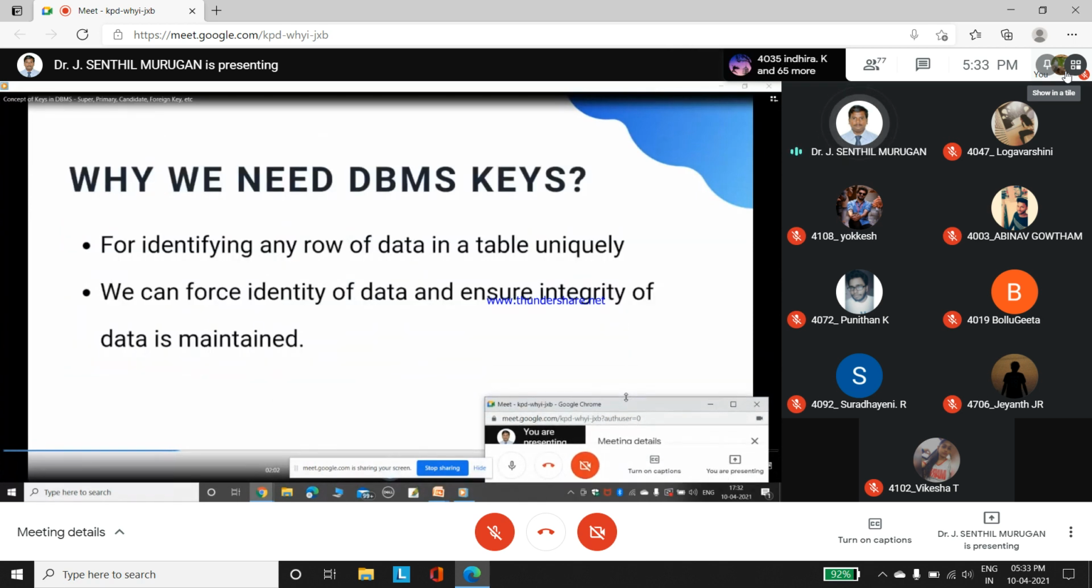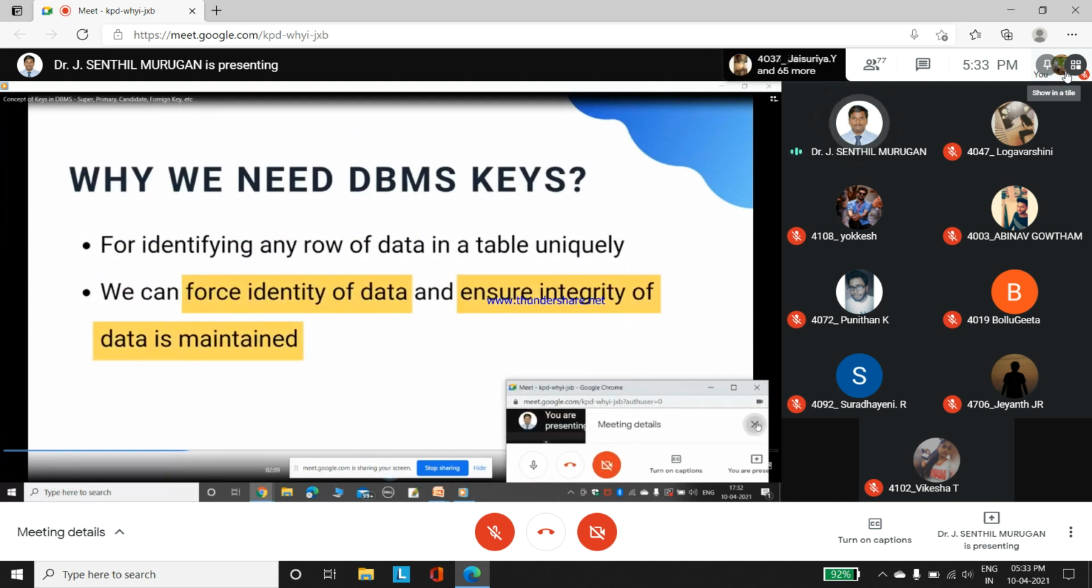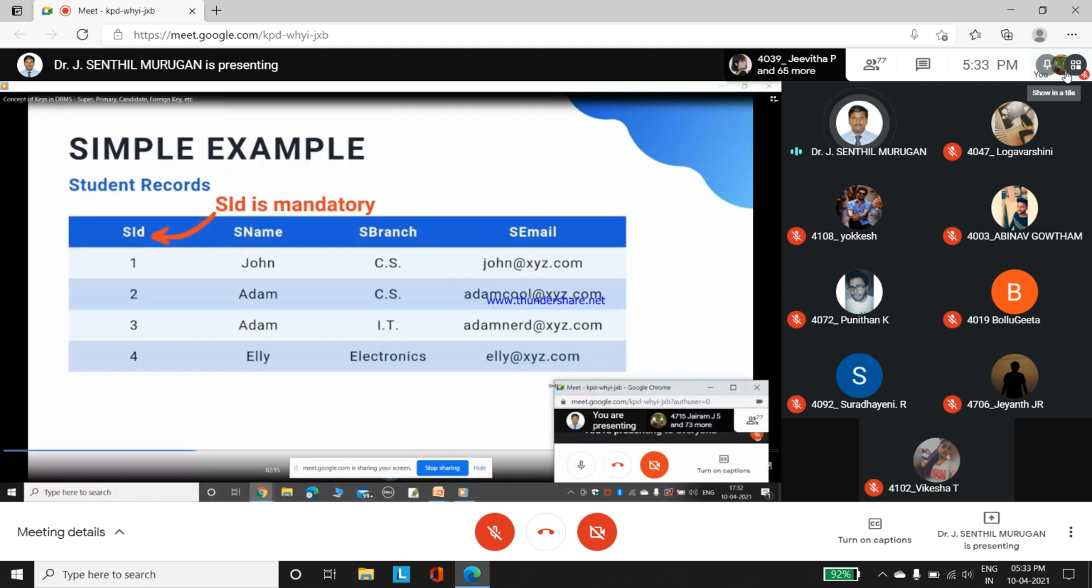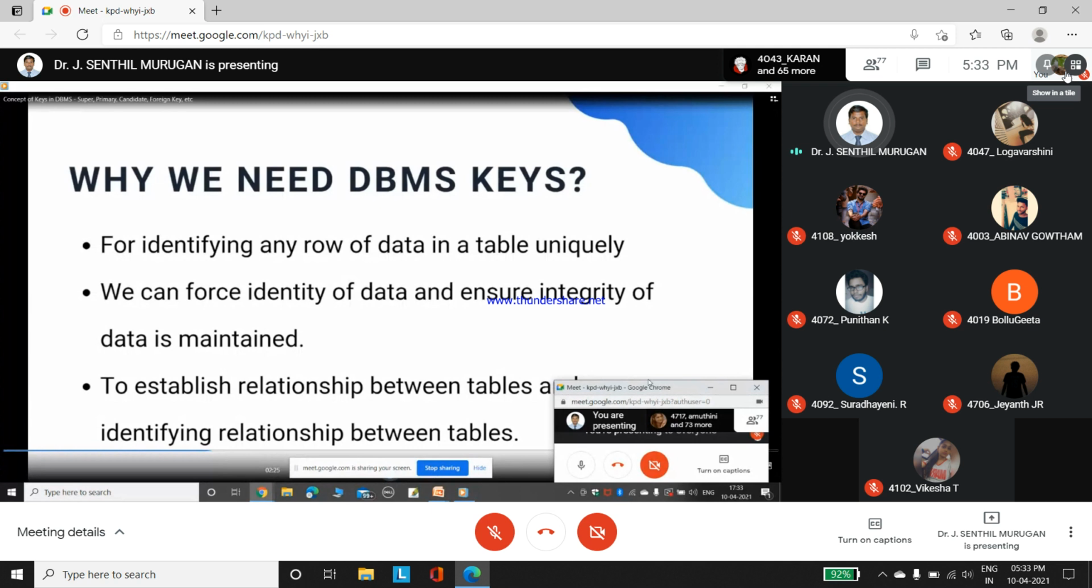Another big reason, which is kind of an extension of the first reason, is we can force identity of data and ensure integrity of data is maintained using DBMS keys. By making an attribute a key and making it mandatory, we can enforce that anything inserted in the table is identifiable, hence ensuring data integrity. And last but not the least, we can establish a relationship between tables using keys.